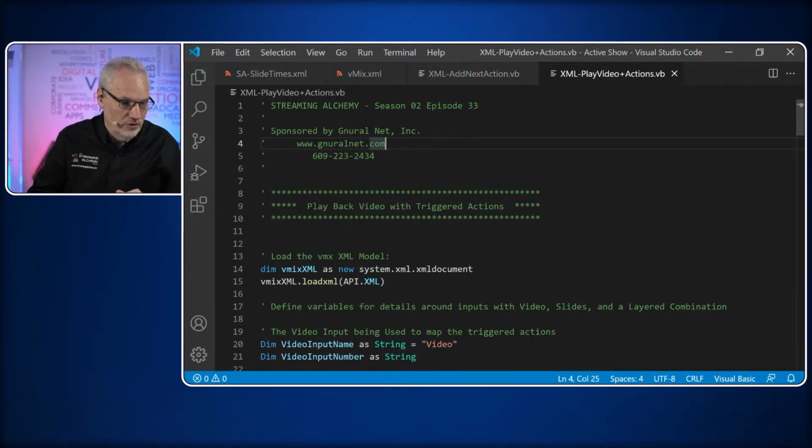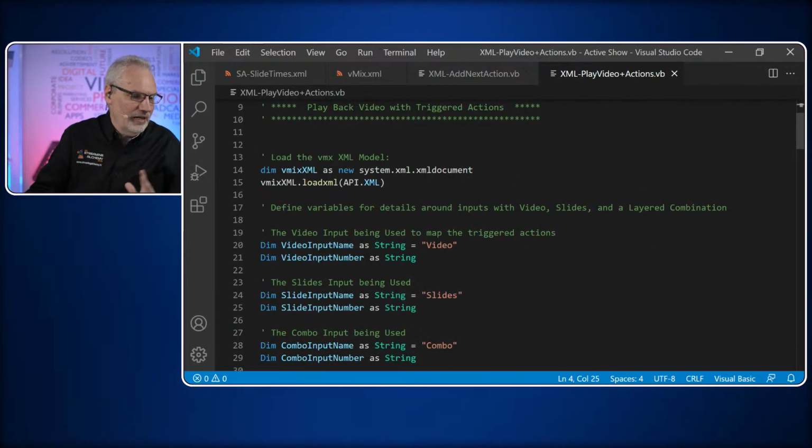And we need to then be reading this file and triggering events. So let's talk a bit about what we're doing there. So we start out again, reading the XML document from vMix. Standard practice for all of us now.